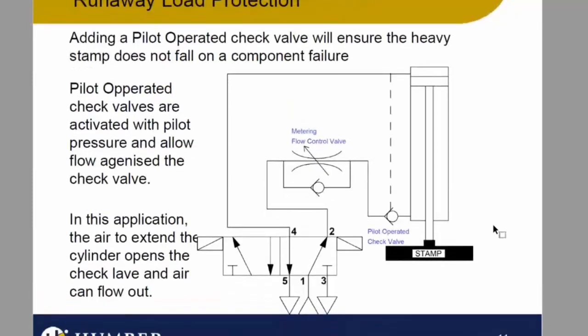We can add this. Yeah, it's called a pilot-operated check valve. Pilot-operated check valves work in a way where it's a normal check valve, so air will go through it this way. So when I want this thing to retract and lift the stamp up, I send air through here. It goes this way, it sees this check valve, it goes straight through it, and it makes this go up.